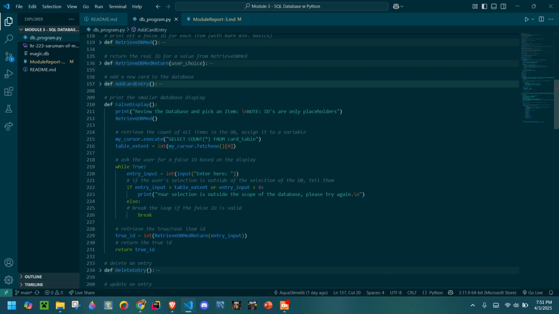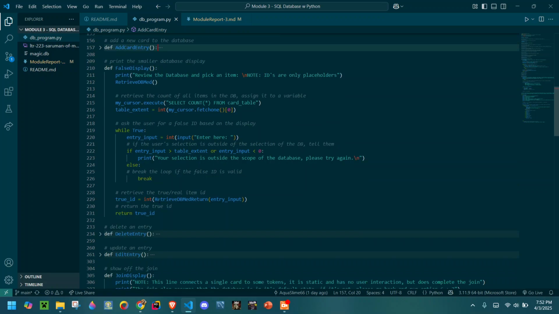This is false display. This is what will display a false item, and let me just do that real quick. So retrieve db is going to print off a list of false items with false IDs. This will select the count, and then while this is true to the user input, the user will enter what false ID they want. So 3 items, I want item 2. This retrieves it to entry input, and then if it is larger than the table extent or it's less than 0, since false IDs only correspond to the number of items in the database and cannot exceed it, it redirects them until they get it correct.